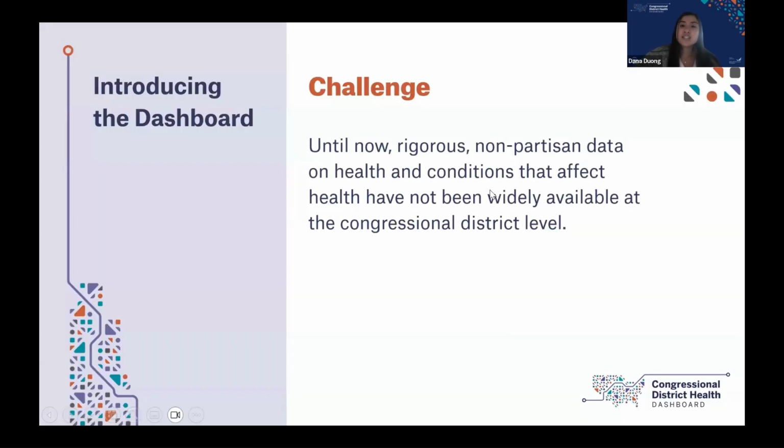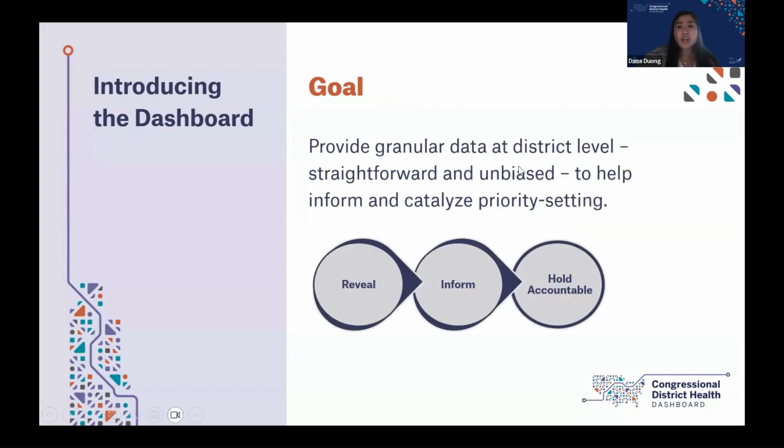Okay, so until now, rigorous and nonpartisan data on conditions that affect health have not been widely available at the congressional district level. We really created this dashboard to address this, and we launched it in 2023 to address the challenge. As a first of its kind tool, our mission is to provide rigorous, accessible, and nonpartisan data on the health and conditions that affect health on the congressional district level. That's really our goal here at the dashboard, to have this data that can be used to drive positive change at the district, state, or national level.